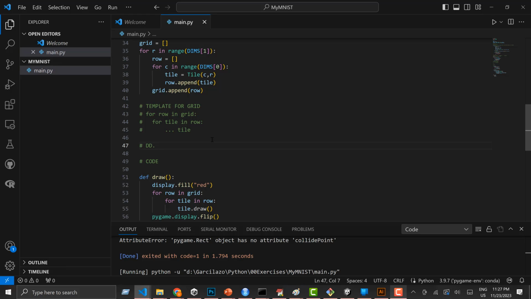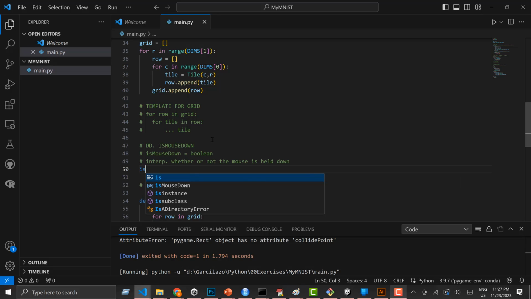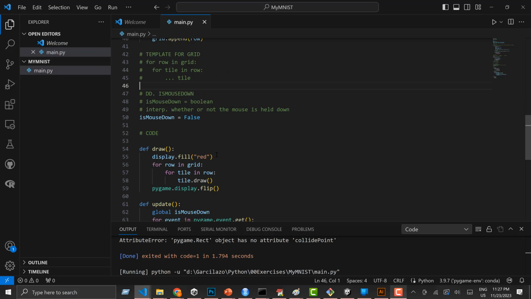Let's create a quick data definition. isMouseDown, and the data type will be atomic. It's going to be a Boolean, and it represents whether or not the mouse is held down. The initial value for this Boolean is going to be false. At the beginning, we assume that the user doesn't start by pressing with the mouse button pressed.